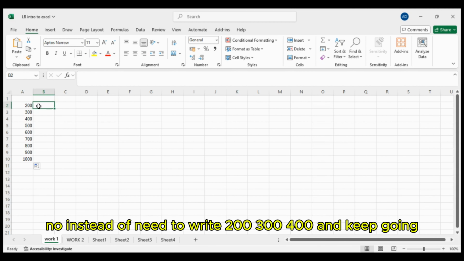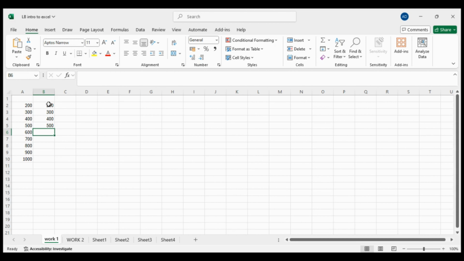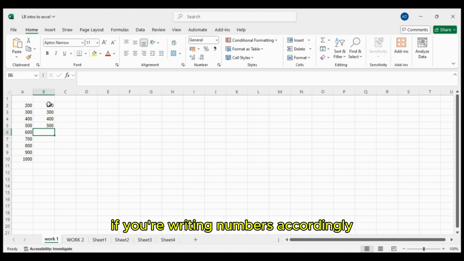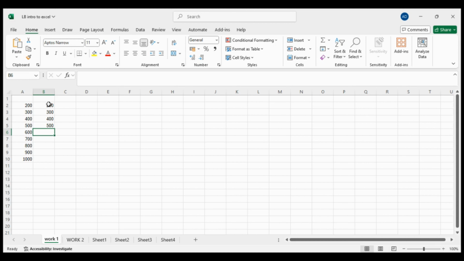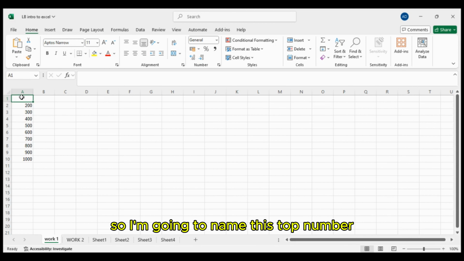So now instead of me writing 200, 300, 400 and keep going, which makes work take a lot of time, because Excel is very automated, it makes work easier. So you don't have to stress to write numbers by yourself if you're writing numbers accordingly. So I'm going to just clean this up. I'm going to name this top number, right?